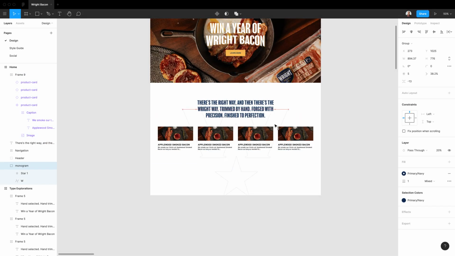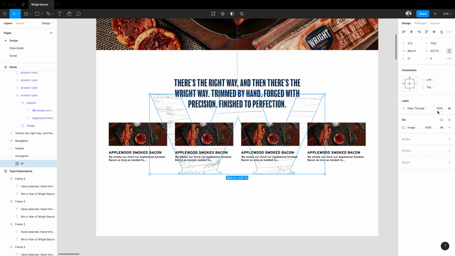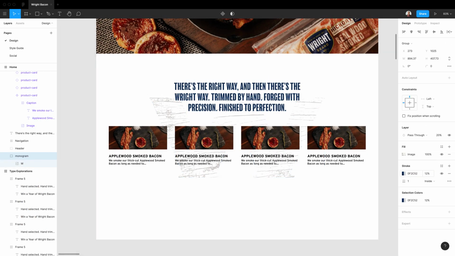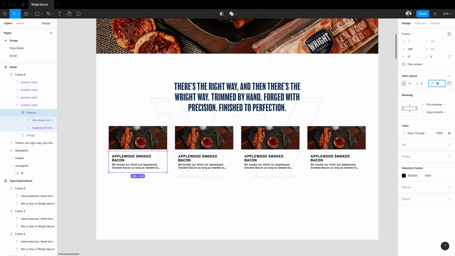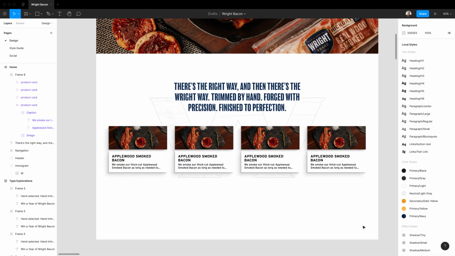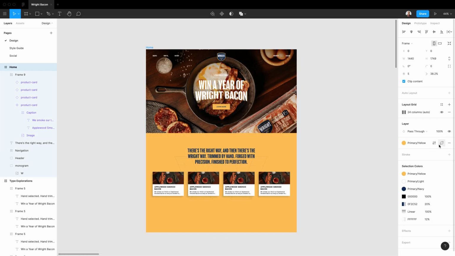Then I started working with the product grid, and Figma's new auto layout version 2.0 makes that so easy. In the background, I'm working with the copper plate style W and using one of the wood textures in the background just to kind of give it a little bit of accent.